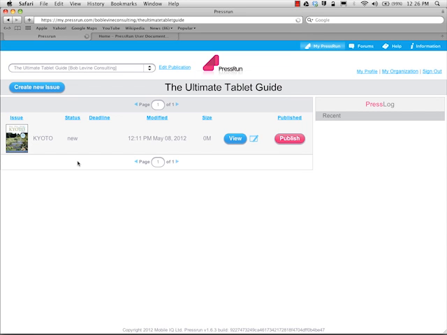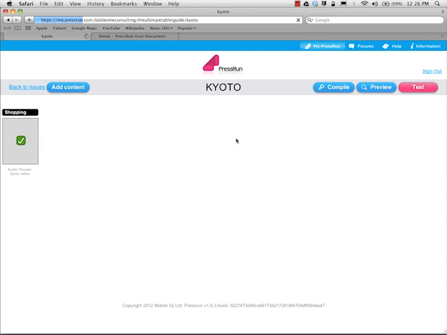Our InDesign file's been uploaded and I've moved over to Safari and logged into my account at my.pressrun.com, and this is the issue we've been working on, so I'm just going to click on the View button, and that is going to bring up our flat plan page.